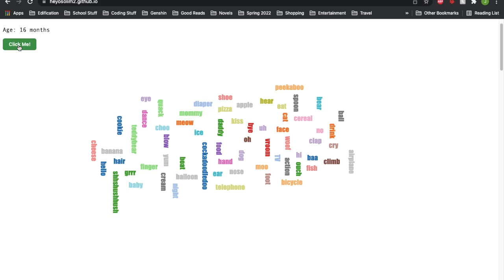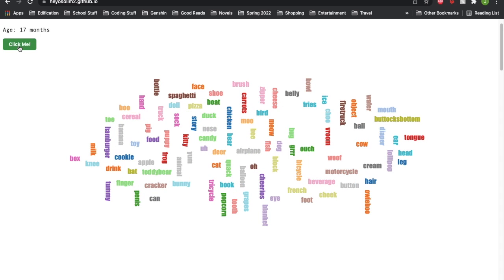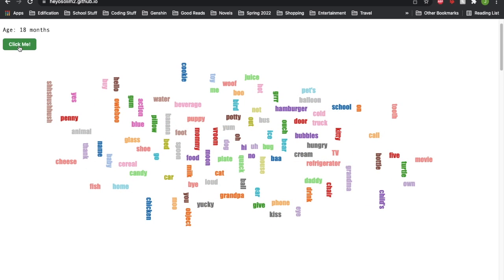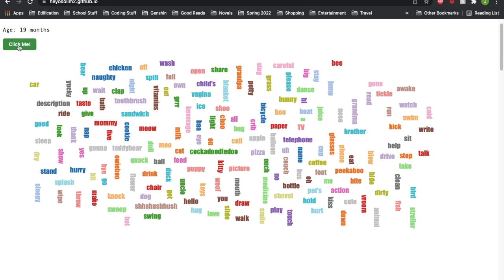So for a persuasive storytelling element, we wanted to create a word cloud in order to visualize a child's growing vocabulary over time. We used a modified Jason Davis's D3 word cloud library to make it interactive. With his implementation, the word cloud animation changed with time. Instead, we created a click me button which increments the age by 1.